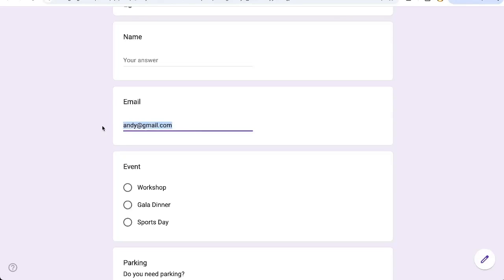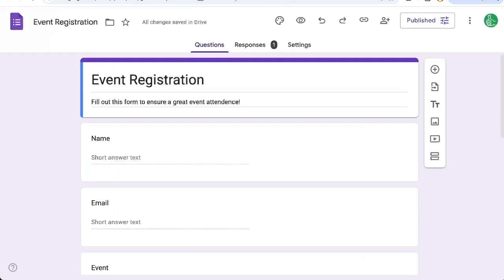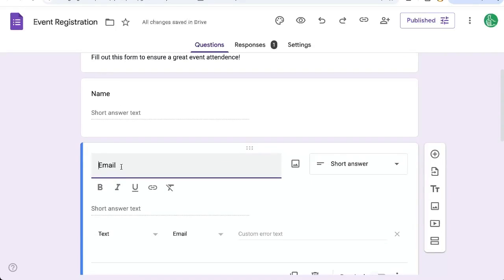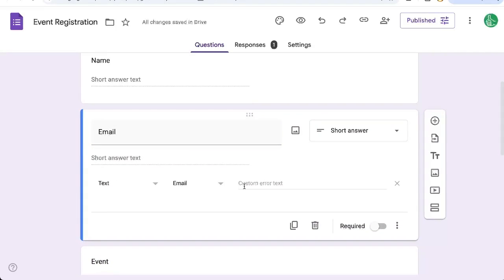So if you want to get around that, and you just want people to be able to leave it blank or type in none or something that's not the appropriate type of data, let's go to our editor and see what we can do. So here I'm editing the form. I have email address here, and it says short answer text, and right underneath it, it says text email. This area here is the data validation.